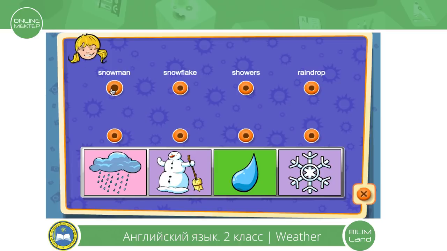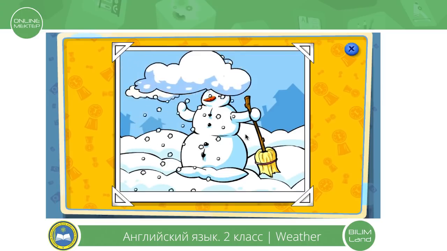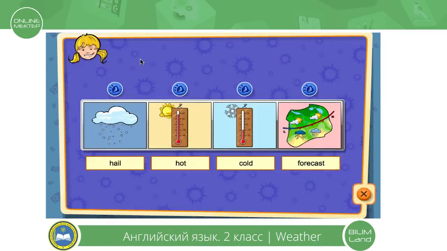Snowman. Can you see a picture with a snowman? This one? No, this is a snowflake. Oh, here's the snowman. Well done. Snowflake. Exactly. Showers. Where is the picture with showers? This? No. Oh, here it is. Showers. And the last one is raindrop. Well done. Let's do one more task.